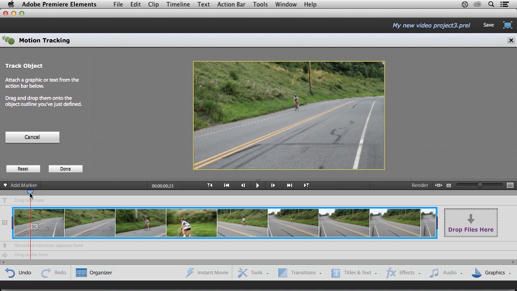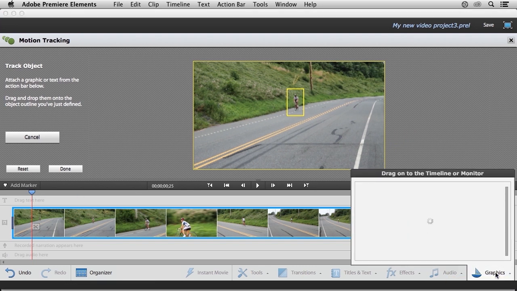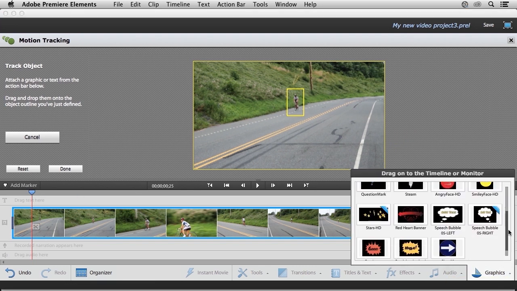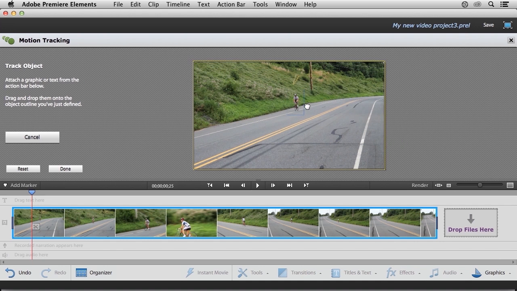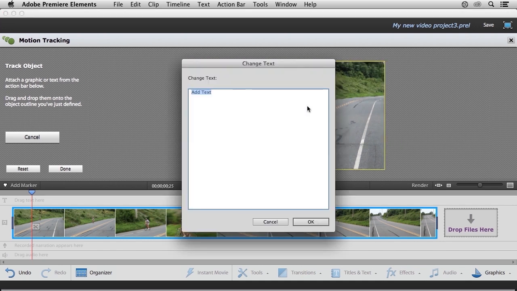And I'm now going to attach a graphic to that object. So we'll just move our current time indicator a little bit further. And I'm going to come down to the graphics button, click on that, and I'm going to scroll down. I want to choose the speech bubble left. So I'm going to drag that and drop it onto my main window. And when I let go, it's going to ask me what text I want to add in here. So I'm simply going to type "almost there."